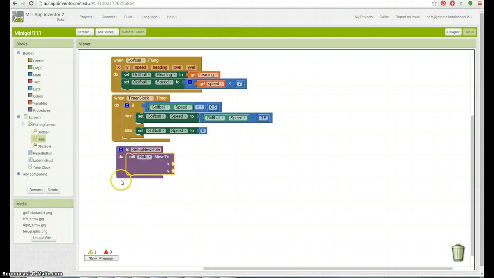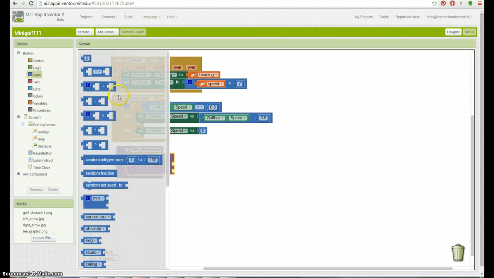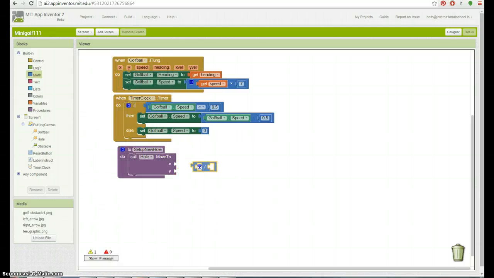Alrighty, we're on our way. Here we go. Click on math, drag a division block. Okay, division block, and we're going to stick that into the X socket of this block.